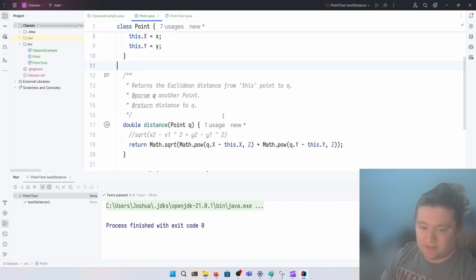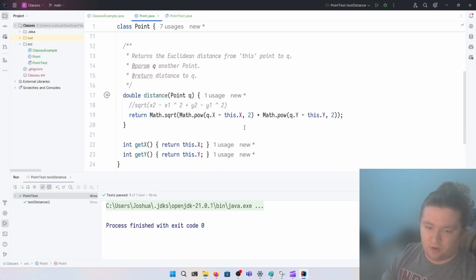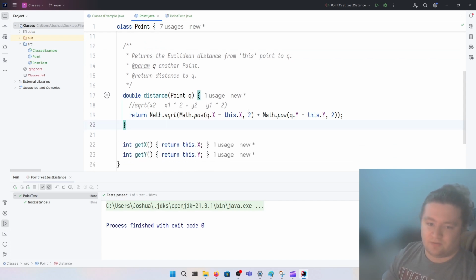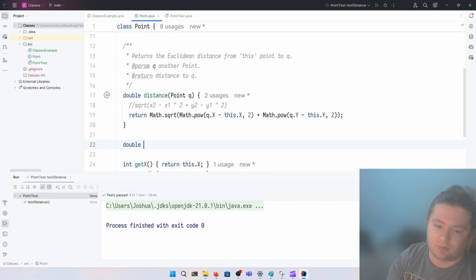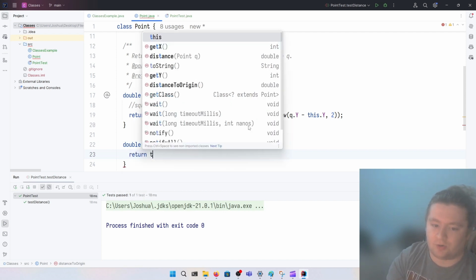So we've talked about instance methods, and in this video I want to talk about something called method overloading. So let's say we want to define a method that computes the distance from this point to the origin. Okay? So we could do that very easily. We could say double distanceToOrigin, and of course this would not receive any parameters because we already know what the next point is going to be. So we could just say return.